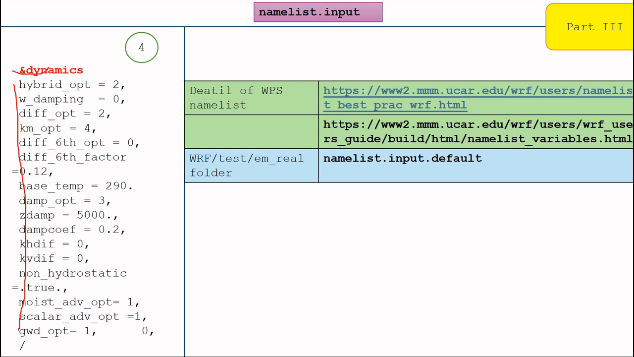The namelist.input has more than four sections, but you have to specify, as per the requirement of your study case, all the sections, and their respective options of namelist.input you will find on these links. Or you may see the namelist.input.default file, the file present inside the wrf/test/em_real directory. With this basic understanding, let's run the model.